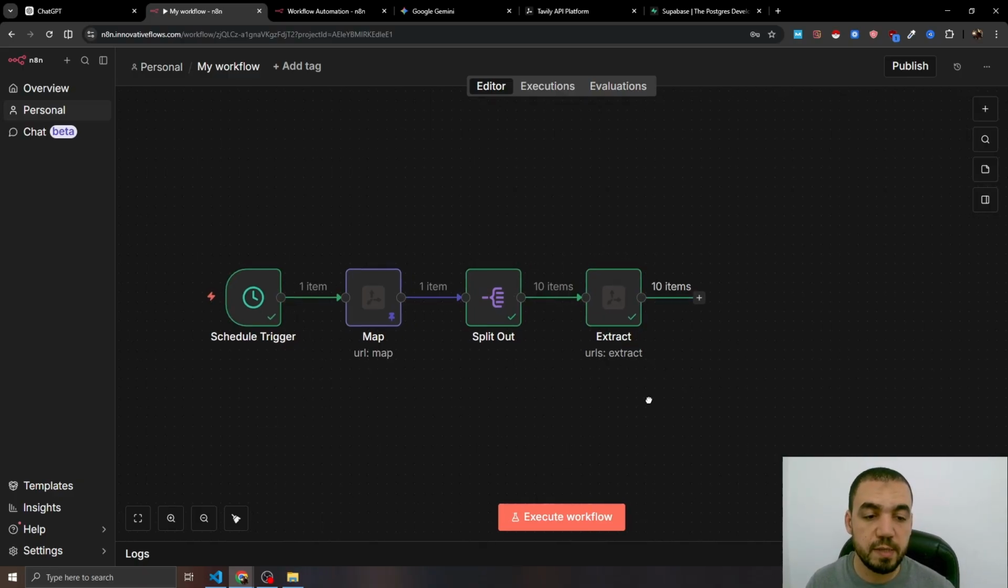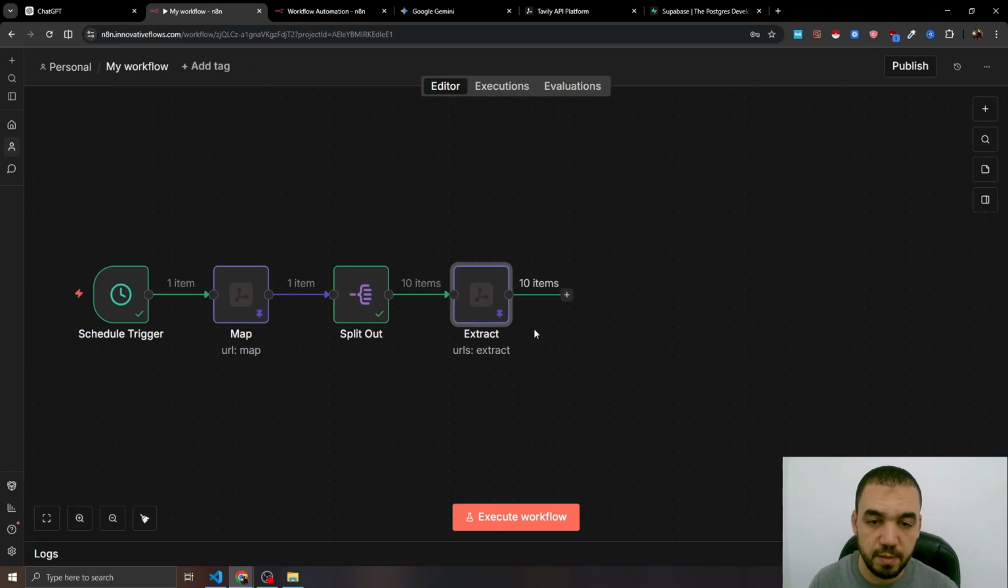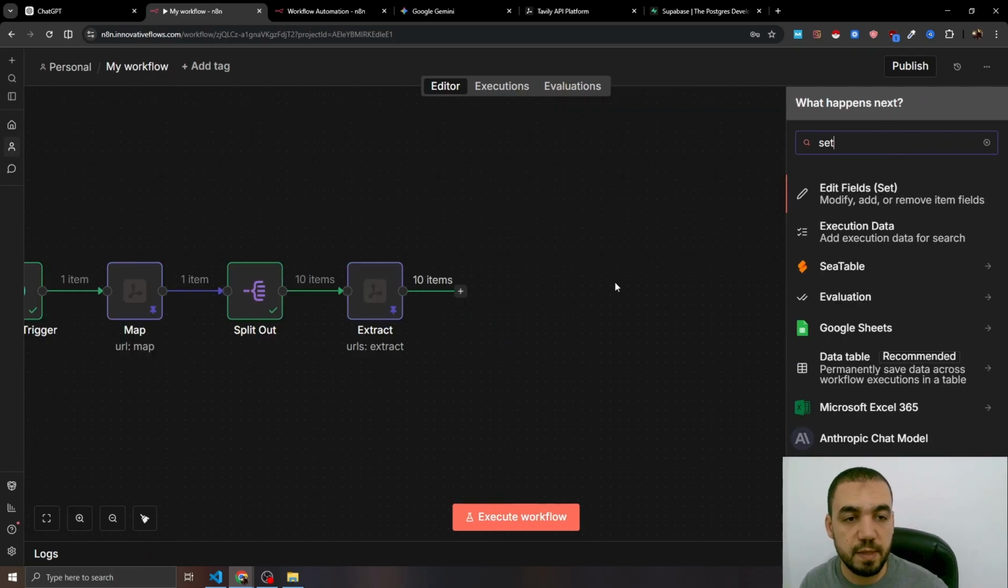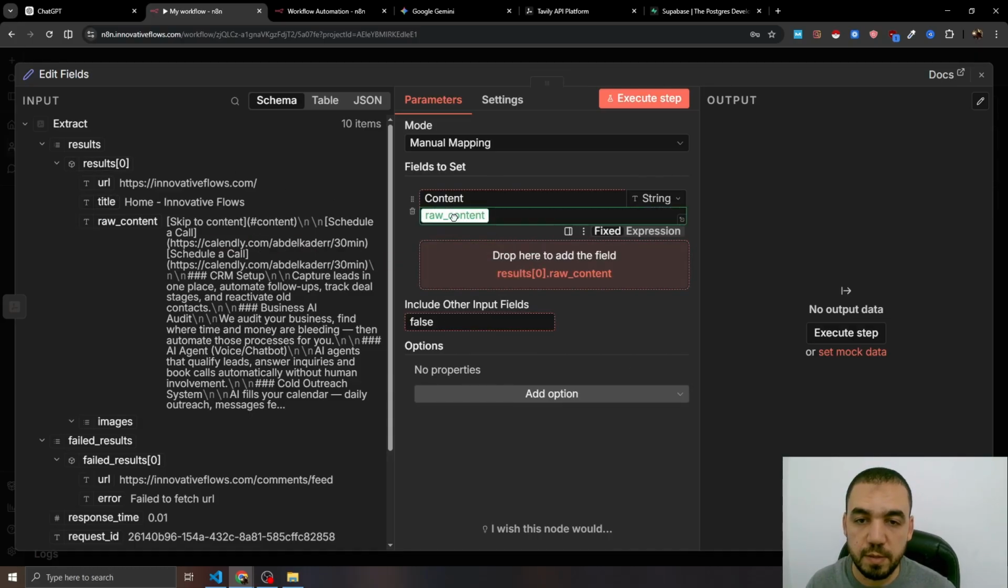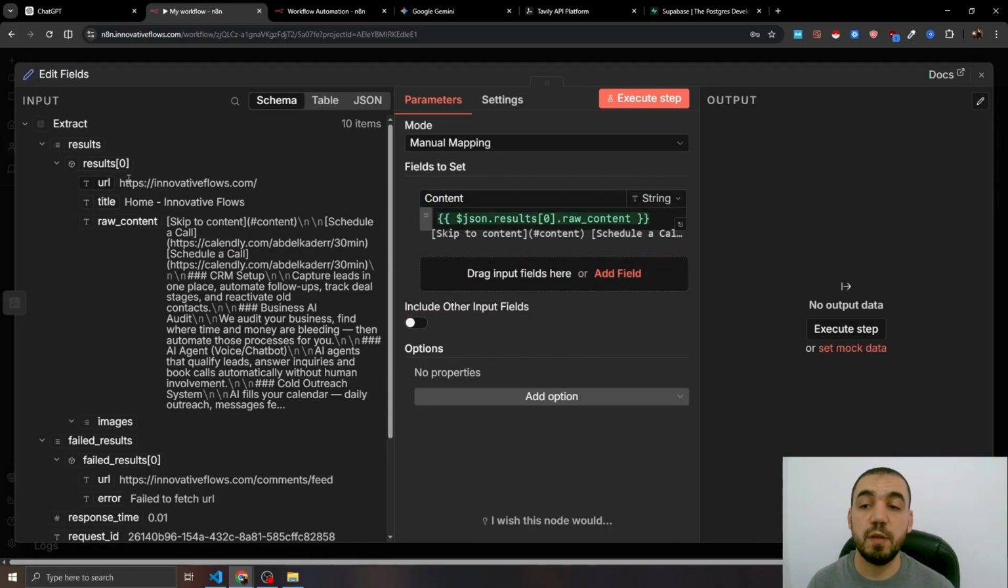Okay, the workflow has executed successfully. Now let's pin this data. Next, we will need a Set node, and let's name this one content. Bring the raw content because we don't care about the rest of the content.